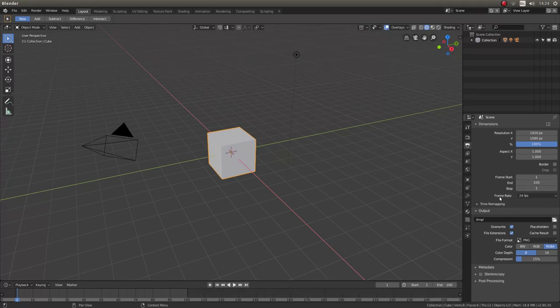And then where it says frame rate, 24 FPS, I'm going to left click and just change this to 25. That gives me 4 seconds. 100 frames, 25 frames a second equals 4 seconds. At least it did when I was at school.